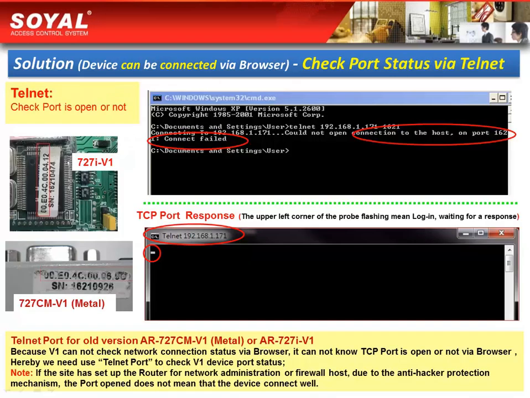If your device is the old version, 727CM version 1, you have to go to Command and input Telnet port to check, because version 1 cannot check network via browser. So we need to use Telnet port to check version 1 device port status. Okay, first picture here. It shows TCP port not responding. While the second picture shows the TCP port responds.